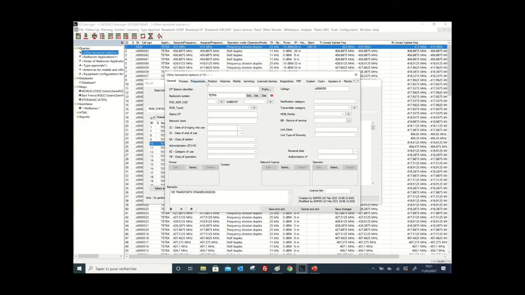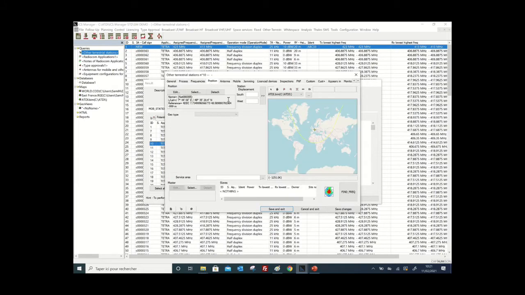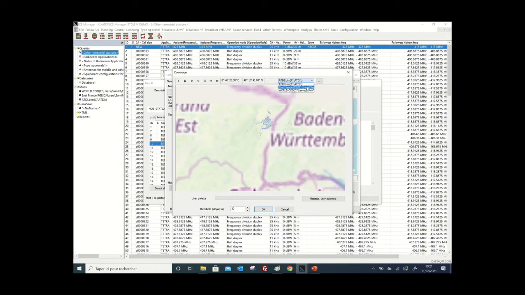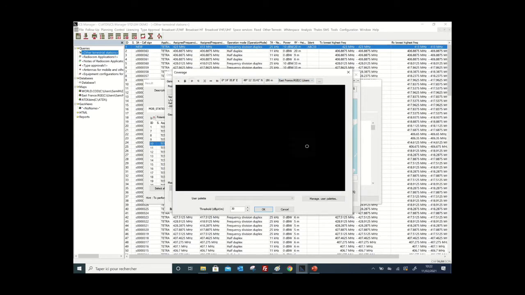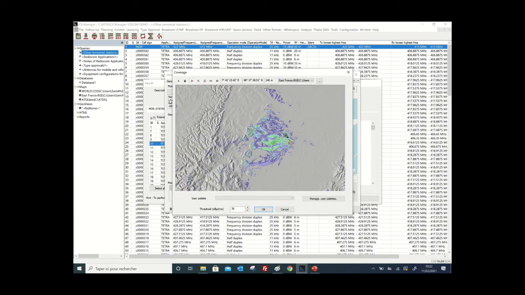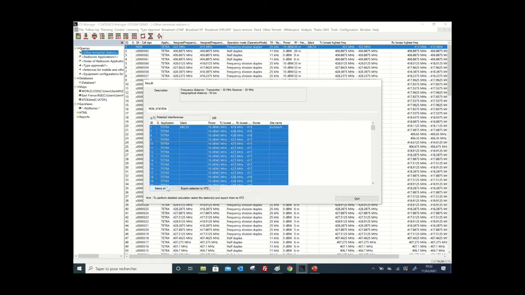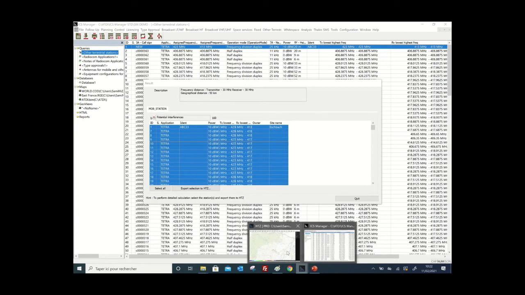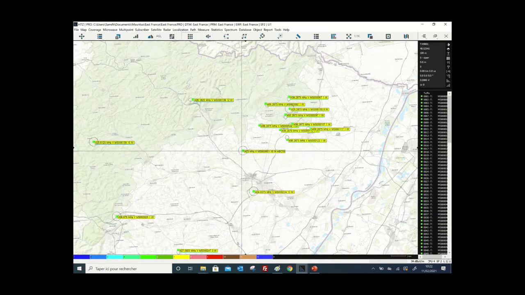If we select one of them and go to the Position tab, we can see the position and the coverage for the stations are already stored in the central database. The user can select all the scenarios, including the new station and the interferences, and export the network into HTZ Communication for further analysis. ICS Manager automatically exports the new network into HTZ Communications.